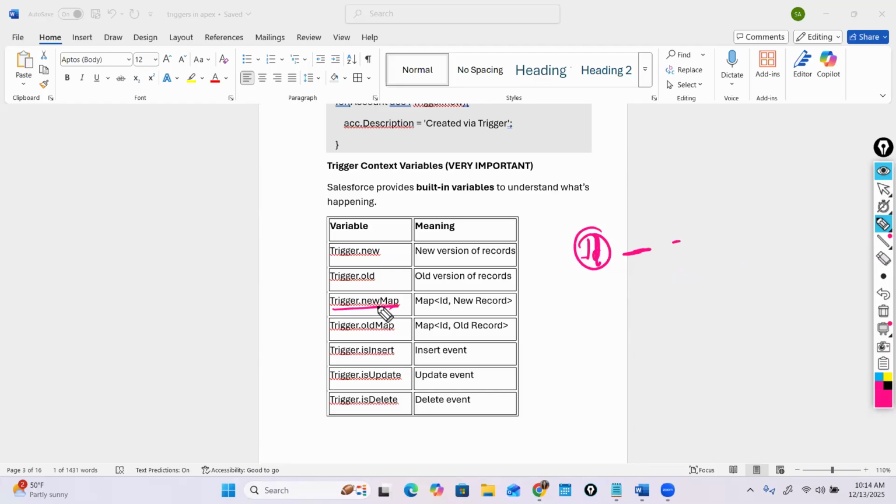Once we do some examples, things will get a little bit clearer, but basically it is much easier to handle a new map because it gives you the ID and the account related to that. So if you want to compare, okay, give me the new account values and what were the old account values, you will use trigger.newMap and trigger.oldMap. So it is the ID of the account record, that particular record.